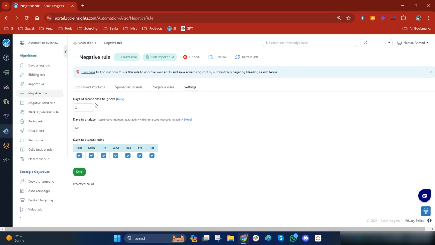In this setting you will find days of recent data to ignore, and there by default you will find 2, or you can change it however you like. If you write 2 there, it means Scale Insight is not going to read most recent 2 days data, and we do that because of high attribution window. After that you will find days to analyze, and if you write 60 there, it means we are reviewing last 60 days data after ignoring most recent 2 days, right?